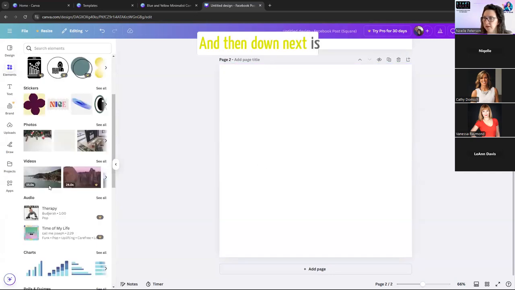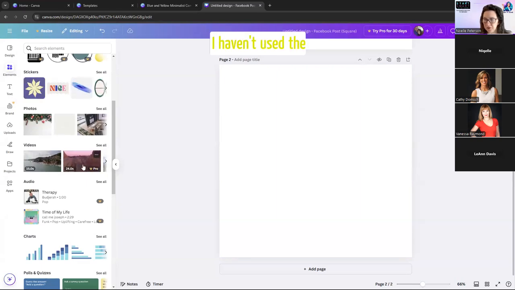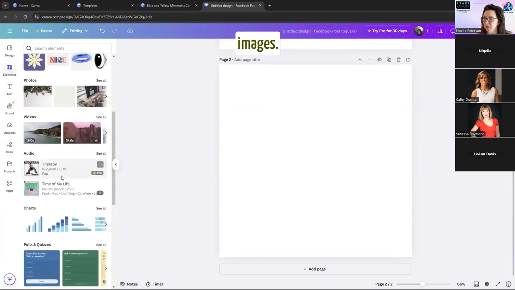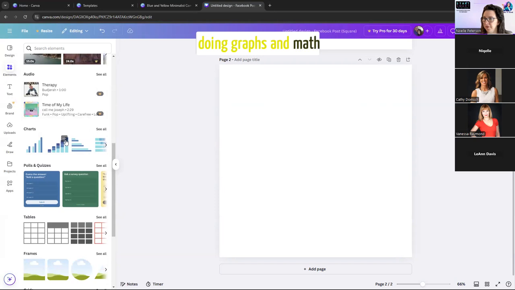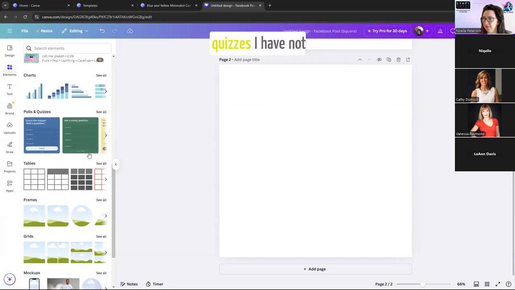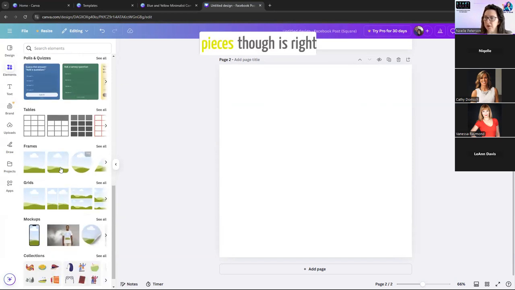And then next is videos. I haven't used the videos as much because I haven't done a whole lot of video production on here, but these are just like background kinds of images, audio, charts. If you're doing graphs and math stuff, polls and quizzes, I have not touched, but those are here. Tables, so you can put in your graphs and in your documents, your tables and charts. One of my favorite pieces though is right here.